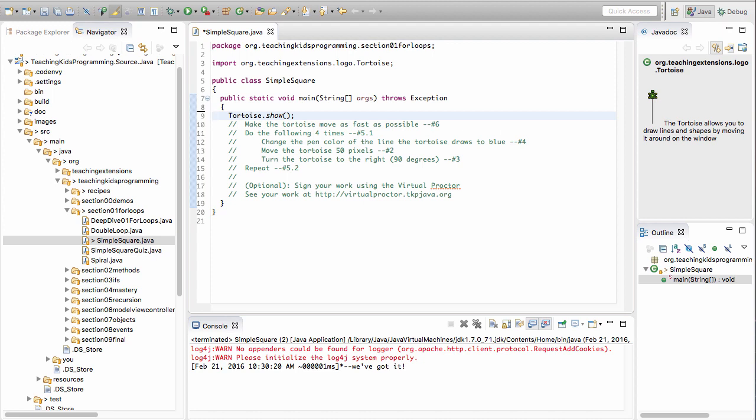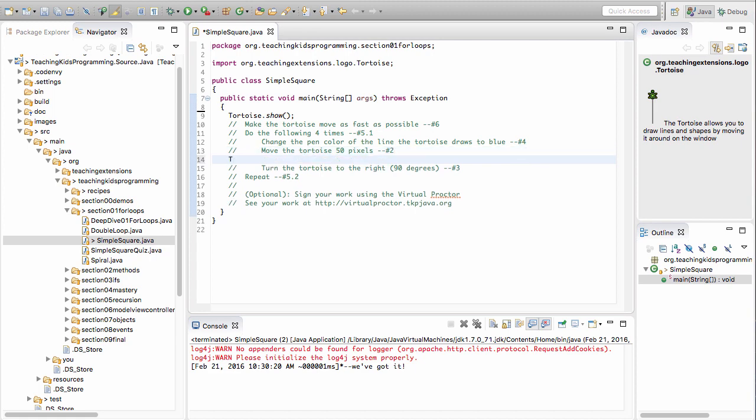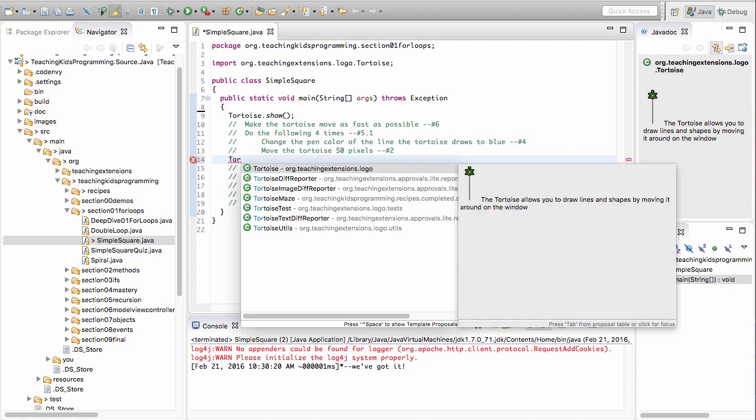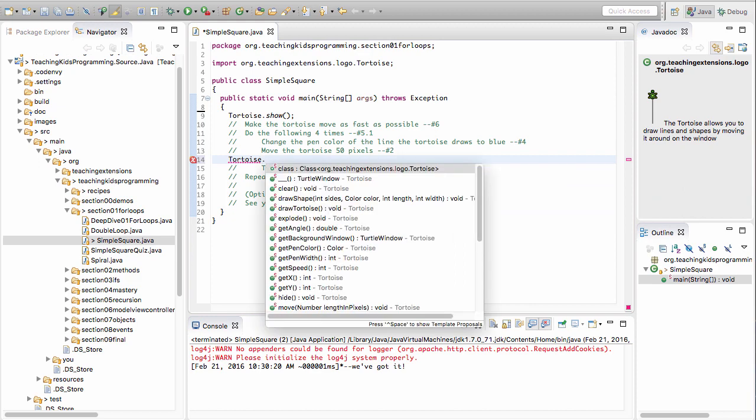So then we would have them go to the next line, which is not this one because we couldn't see the feedback. It's not moving. We would go down here, say move the tortoise 50 pixels, Control Space, and we would say TOR, Control Space, and Enter. And we wouldn't be telling the kid this, we would be asking the kid.